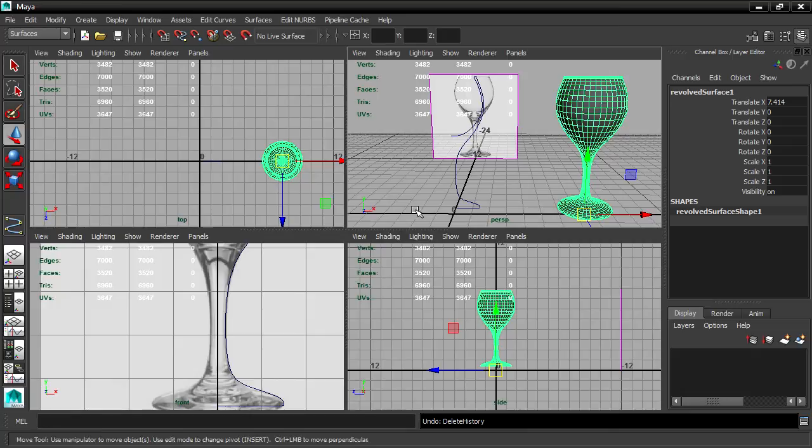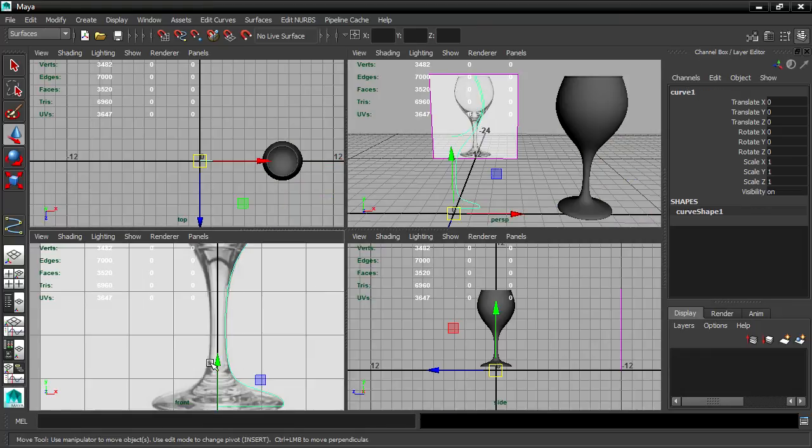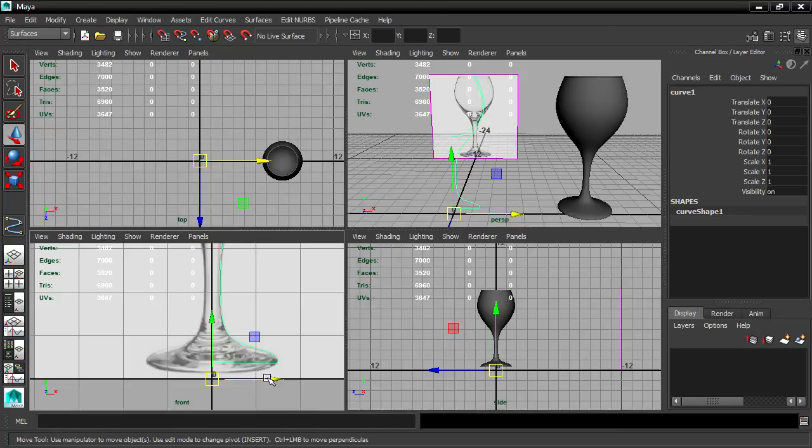Once I do that, now I don't see any nodes over here. This is now a raw polygon shape. It's not dependent on anything anymore. And if I select that curve and start making changes, even just moving it, I don't see any effect on the revolve.